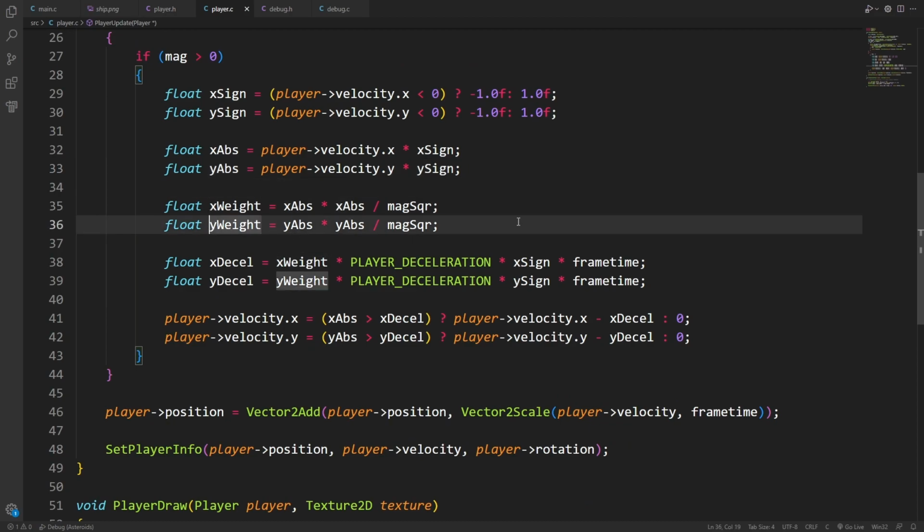Next, I calculate the weight of the x and y. So this is me finding out how much of the velocity is caused by the horizontal and how much of it is caused by the vertical. The way I find this out is I just square the absolute value and then divide it by the square magnitude of the velocity. This got the feeling that I wanted for the deceleration. It's not really the most scientific method. There's maybe even better ways and slightly more efficient ways, but at this point, I'm happy with how it feels.